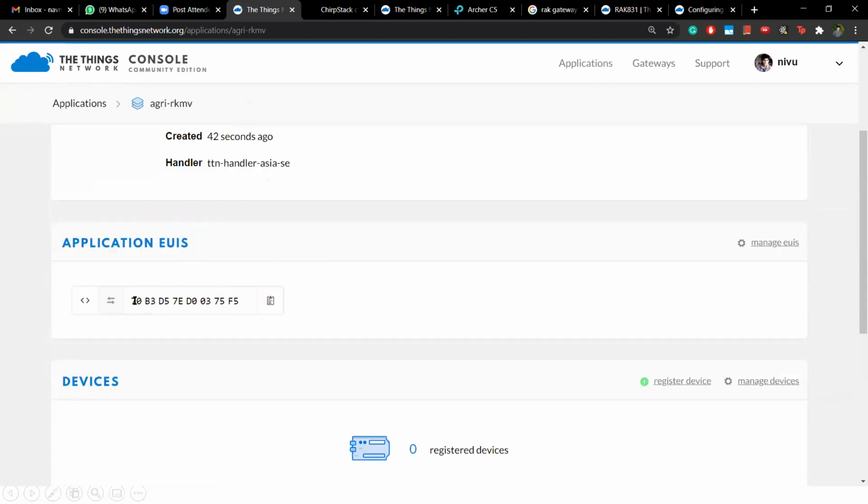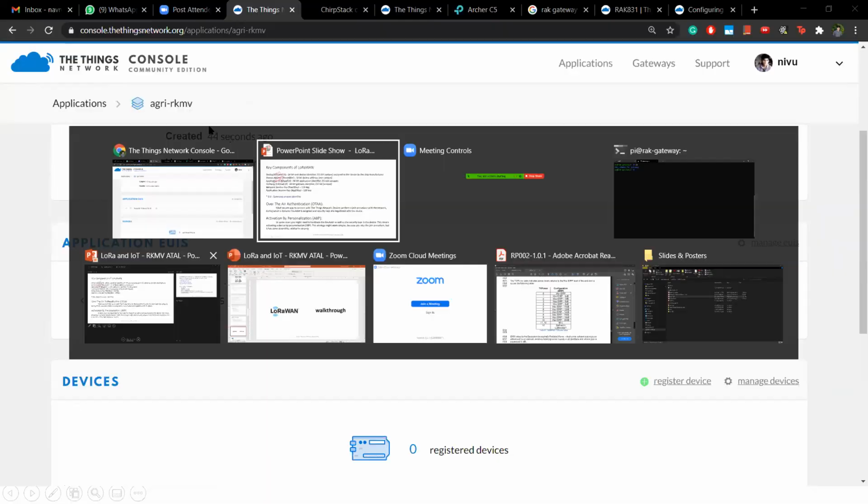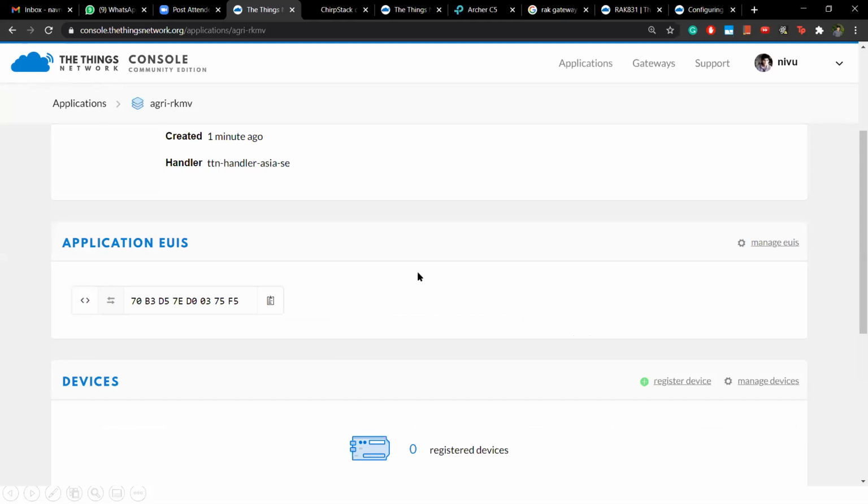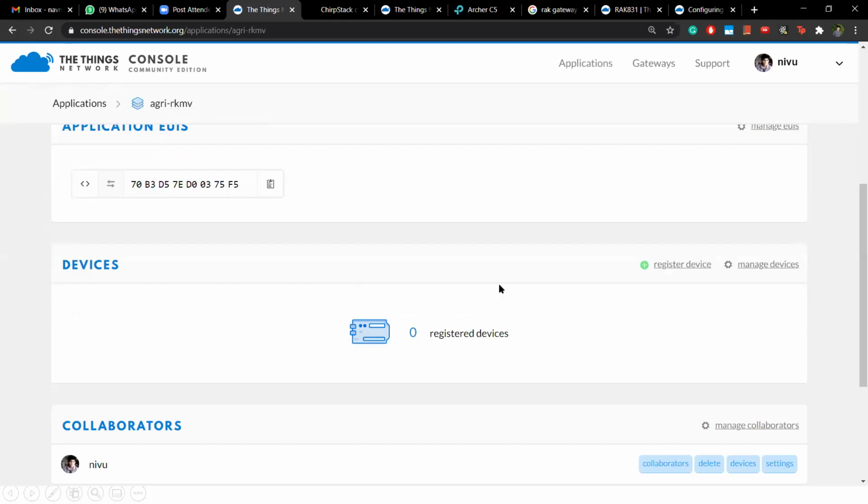Now we have created the app UI, but we still have to create the device address. Gateway UI is already there, and app UI is now created. Now we need the device address, network session key, and application session key. In order to create these, we need a device UI. You get the device UI by default when you buy the module itself, or else you can send some command to get the device address.